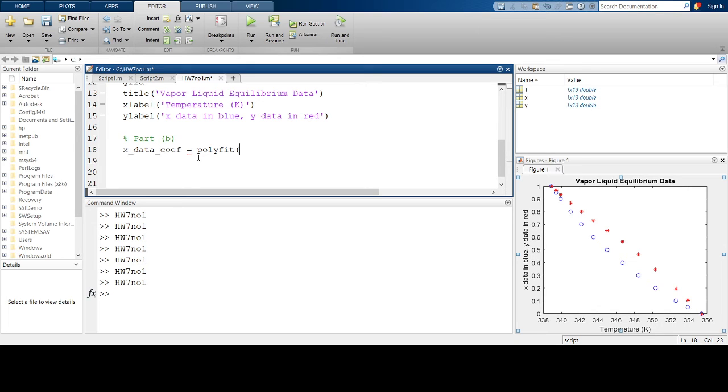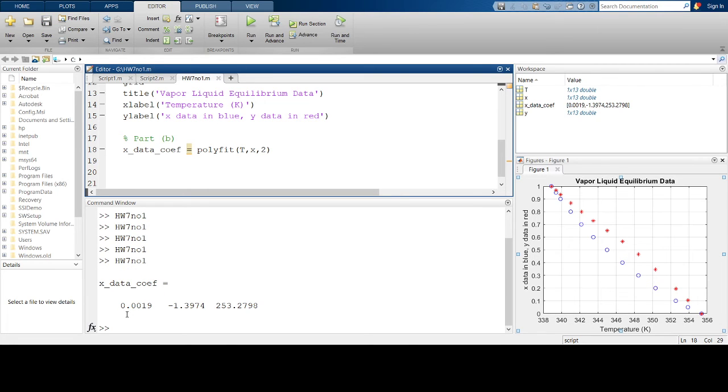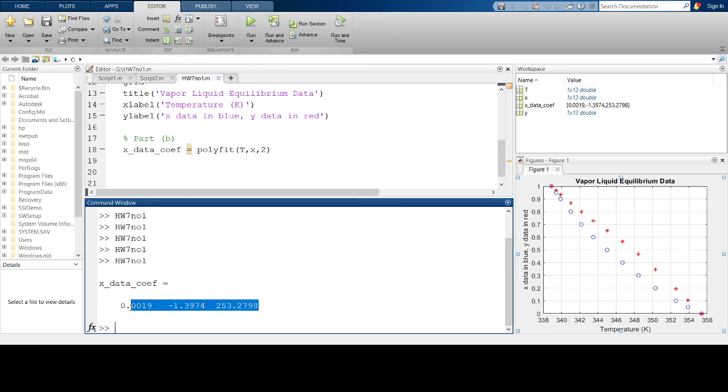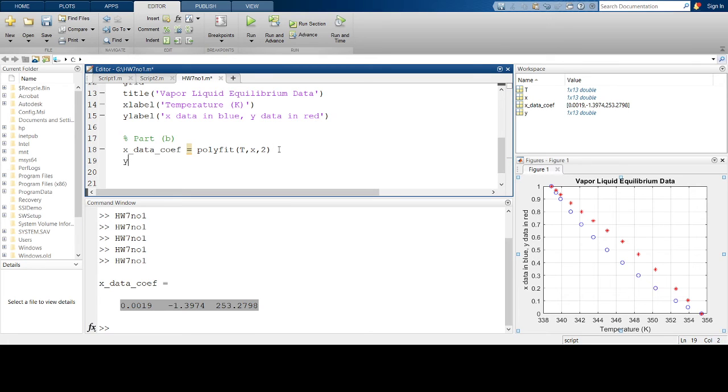Let's go x data coef polyfit t comma x, and I want it to be a third order polynomial. So I'm gonna put in 2. So let's run it and see. This makes sense. Yeah, so I get my coefficients for a third order polynomial, or a cubic polynomial, for the x data. Let's do the same for the y data.